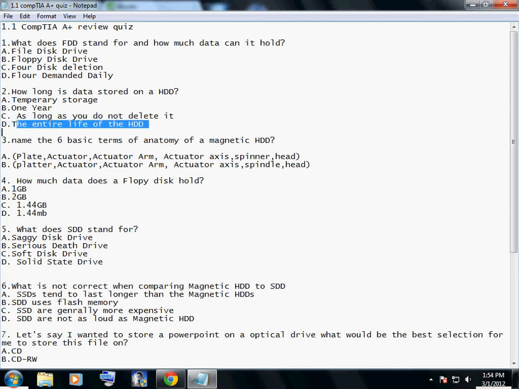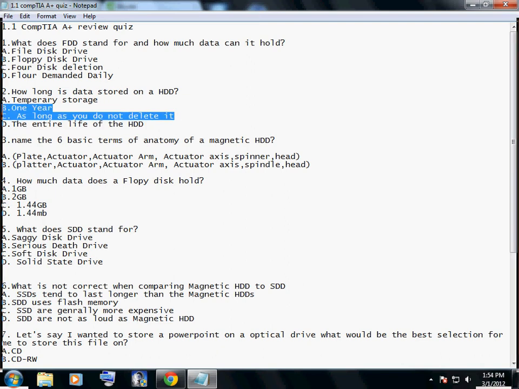So this is saying it's going to stay in there permanently until the hard drive dies or it gets damaged so that it can't work anymore. I'm going to go with D. So that's correct, by the way. I'm the one with the answers. So get over it. But that's very basic. Anyone would know that. These are very basic questions.